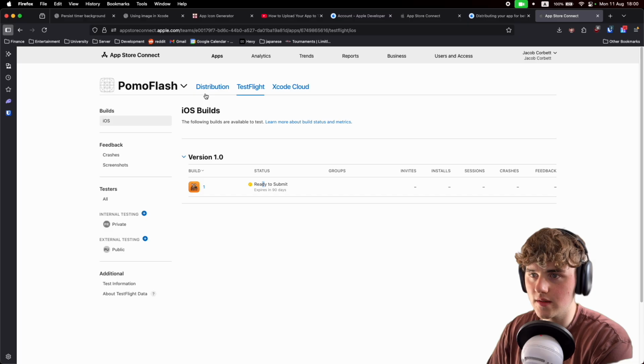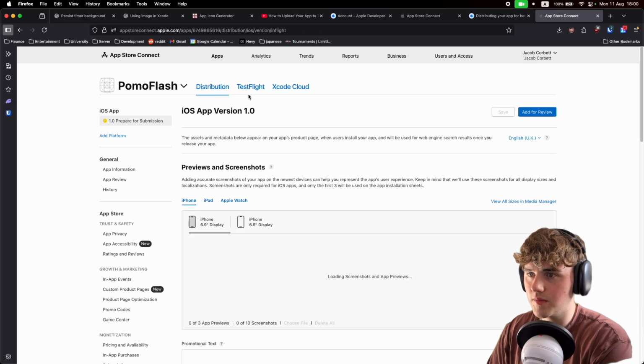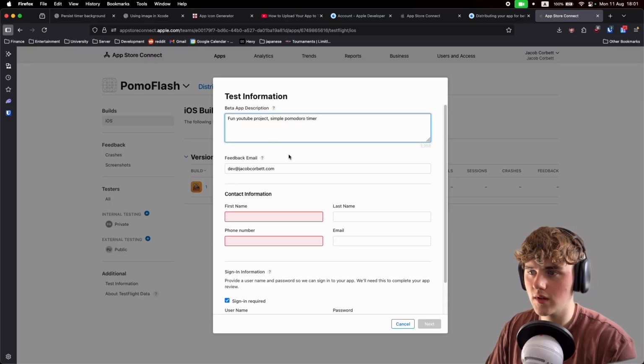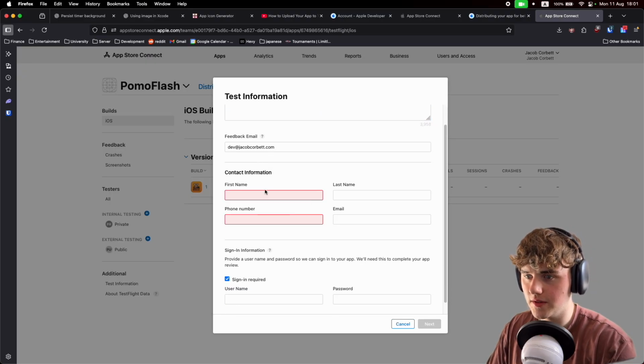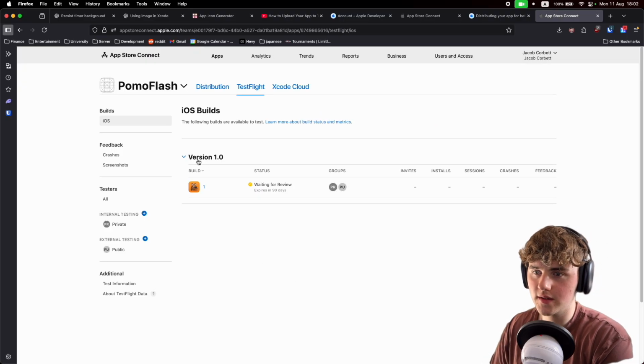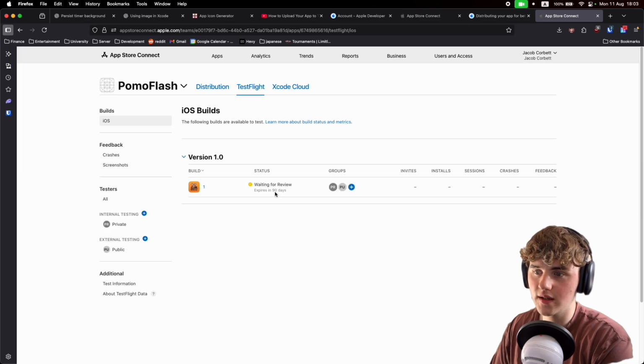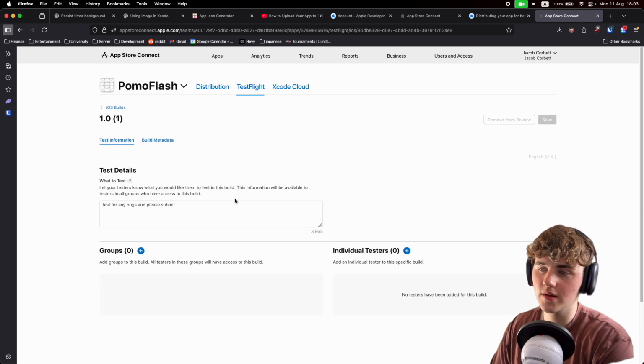How do I submit? I don't want to submit for the App Store, because we just want it to be TestFlight. Ready for submit. How do I submit? So look here, we're just filling in our information. Now that I've filled in all the information, we can see here we've got waiting for review. I don't know how long a review takes. It looks like it can take up to 90 days, or no, that'll be when the build expires.